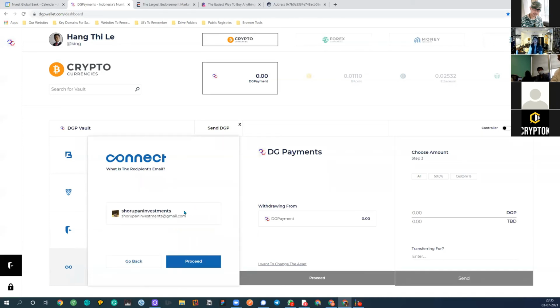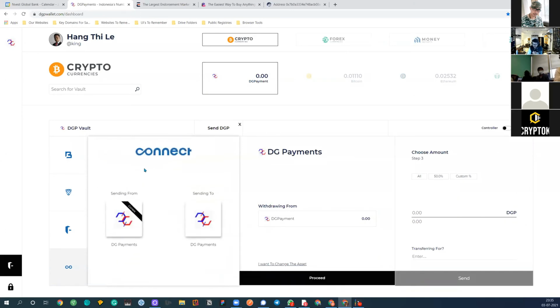Yeah, it pulls up the account and confirms, hey, is this the person? If I click proceed, then if she has more than one wallet, you select which one you want to send it to. But if she only has DGP, it'll only show DGP. Of course, I just have a bunch of them, so that's why I chose all of them. Then it shows you're sending from your DGP to her DGP, and you can send whatever currency you want, instantly. So yeah, that's the difference.